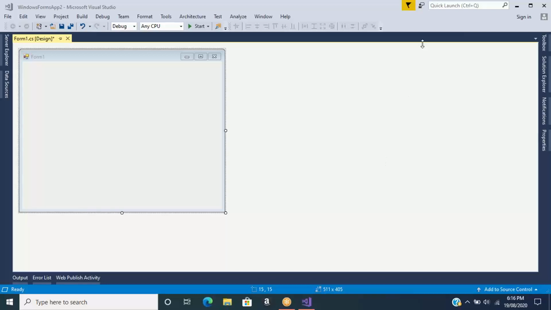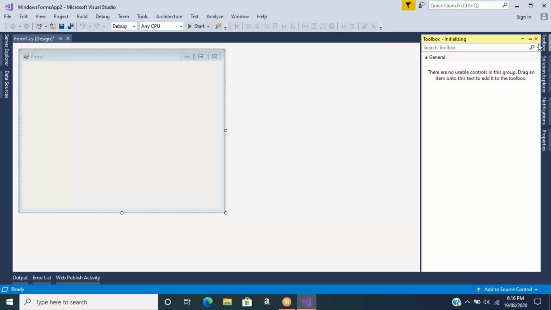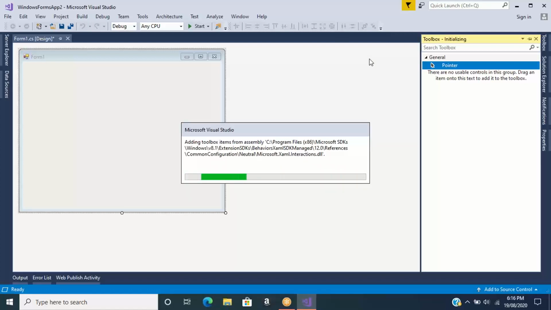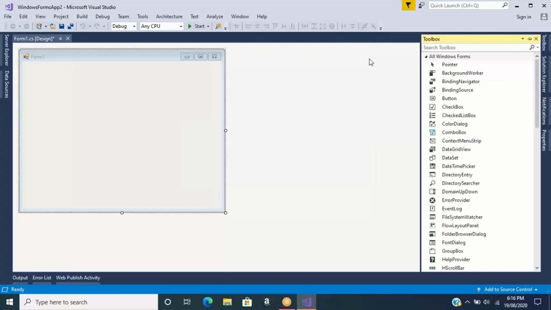Other controls: checkbox, radio button, combo box, all that stuff. Go to toolbox. Okay, checkbox. Drag and drop.